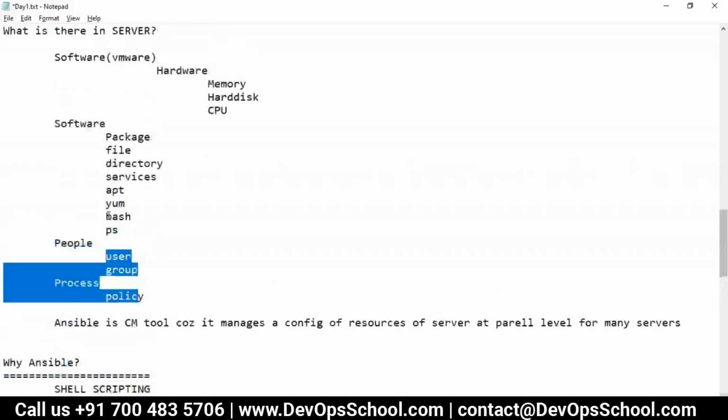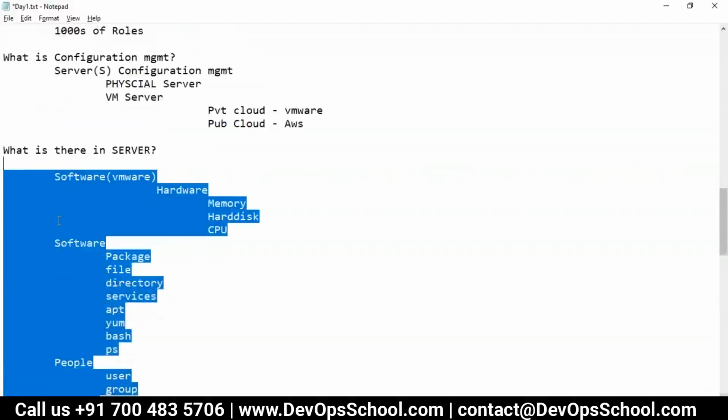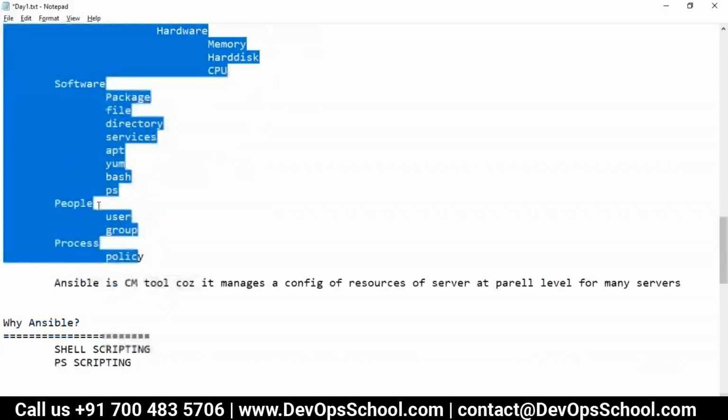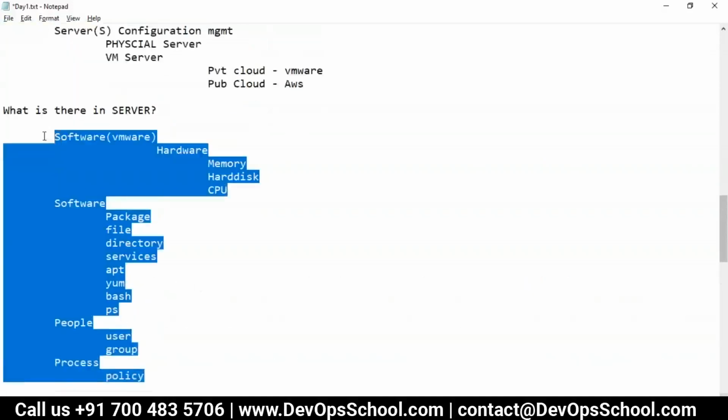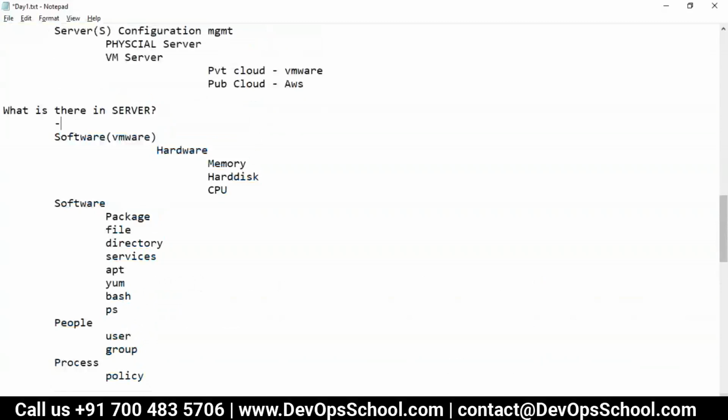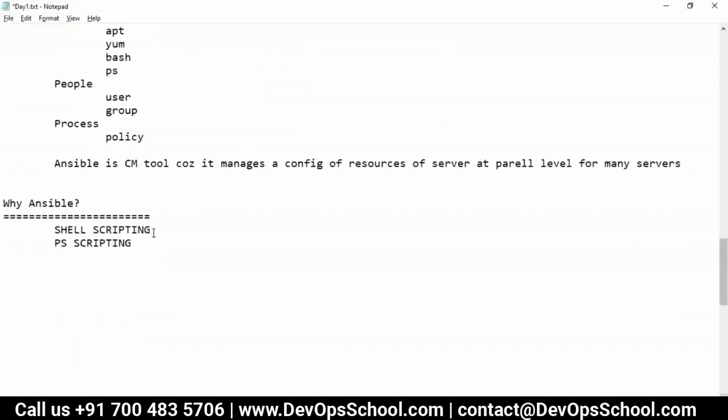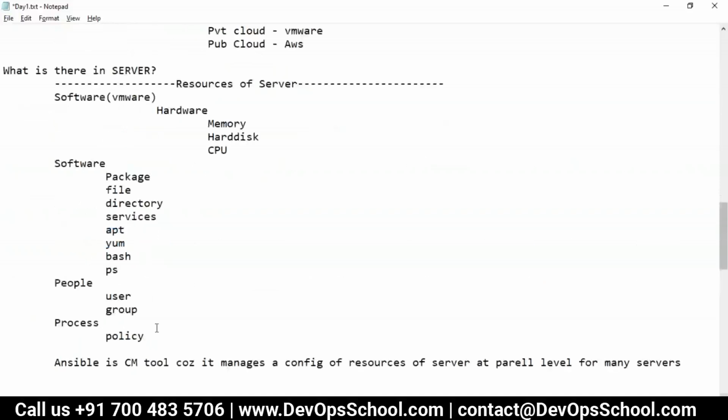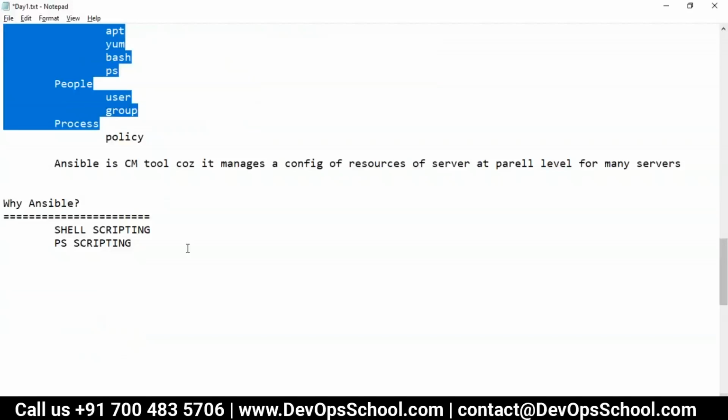You want to manage the configuration of these resources. These are the resources. Let me tell you here, I must write it down. Resources of server. These are the resources. So can we manage these with shell scripting or PowerShell scripting? Yes, we can do that.